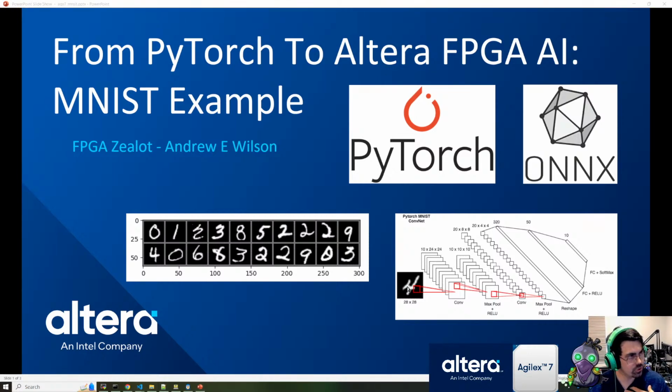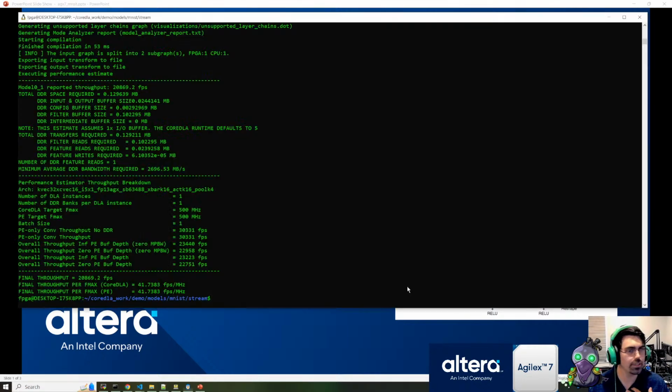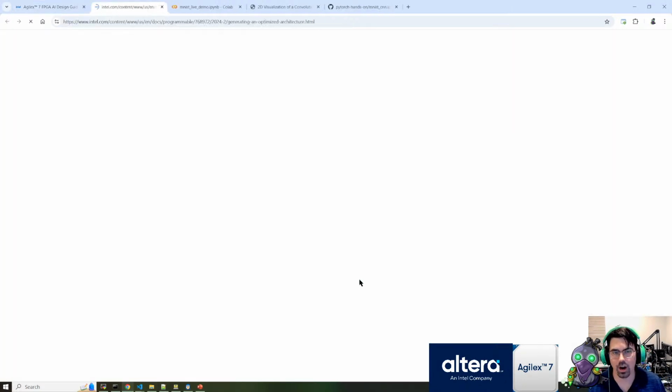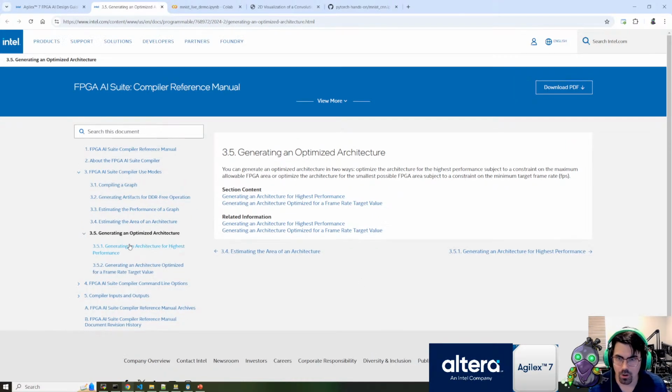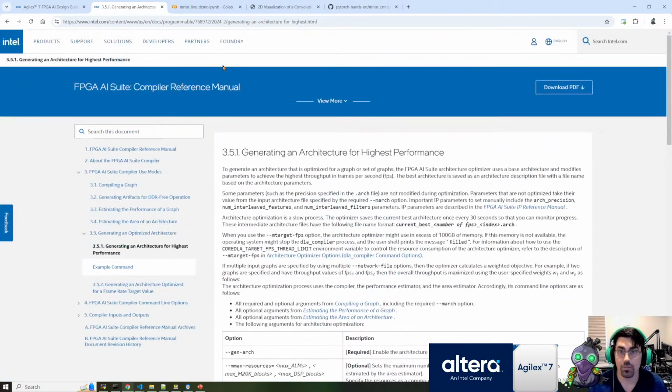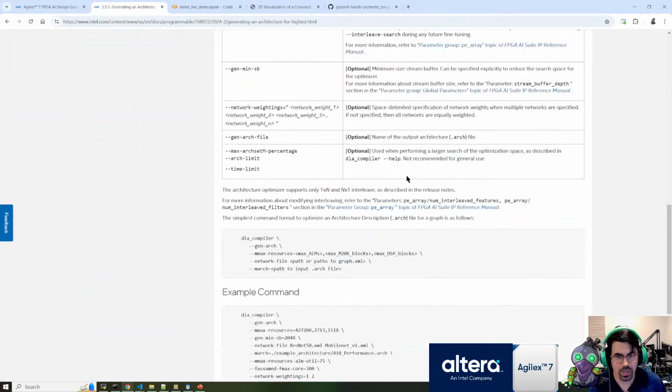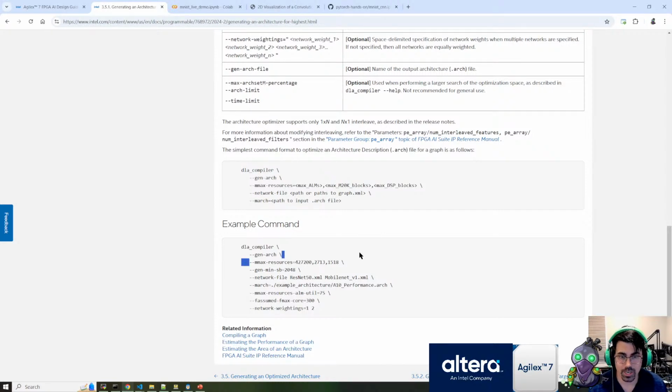We've been able to train the network and compile it down for the DLA core. Now we are going to take a moment to optimize the system. If we go to optimizing architecture for our FPGA AI core, we can pick the highest performance or optimize for a specific frame rate. If you follow through the guided tour, you can go to this command and pick the max options or the max resource options, talk about utilization max percentages, and pick an architecture as a default.